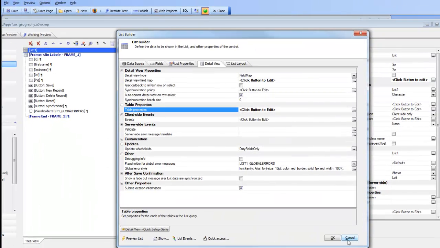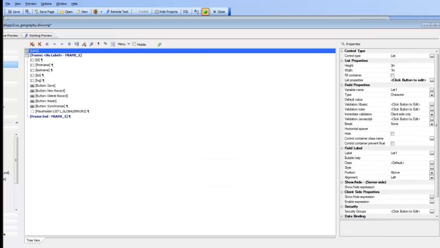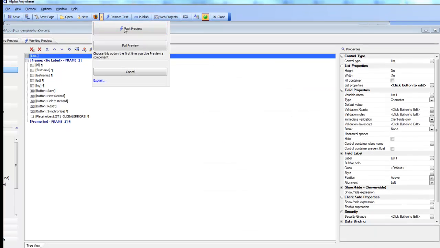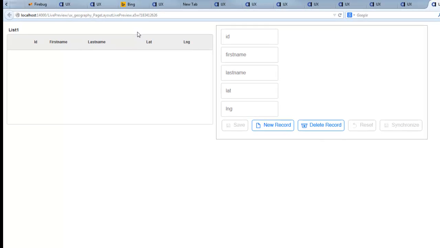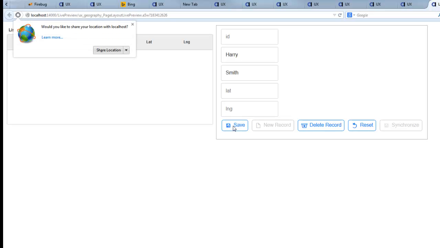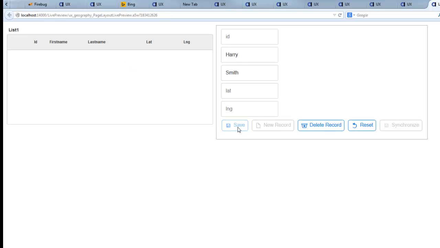So now that we've configured our list, let's go ahead and run it. And I'm going to run it in Firefox because Firefox supports returning the location. So now I'm going to go here and type in some value, say, Harry Smith, and then I'm going to go ahead now and save the record. You can see now that the browser is asking for permission to return the latitude and longitude. So I'm going to say always share location, and then hit the save button.